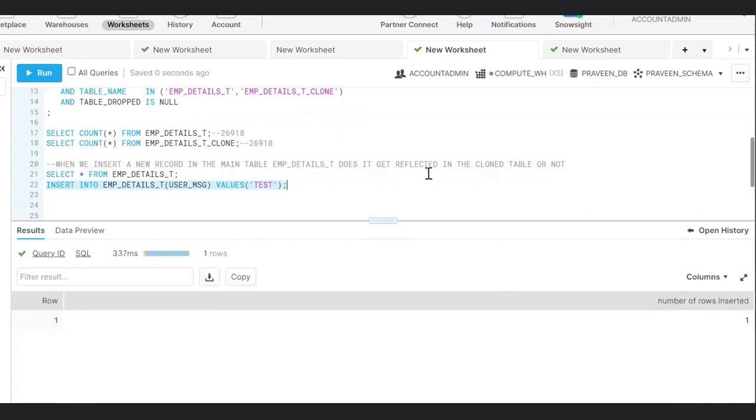See, the record has been inserted. Now copy the same thing. We'll see down. Now see what happened here. How many records will come? Here one more record will be added.